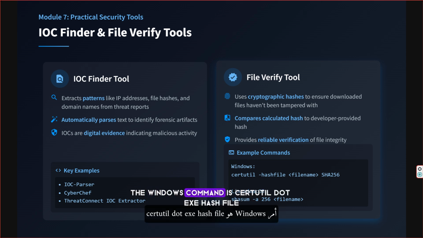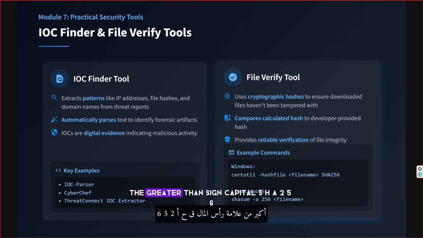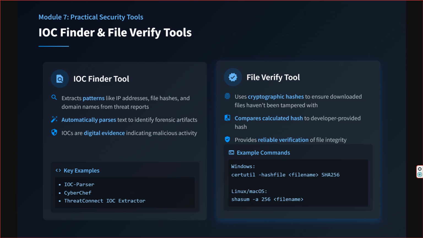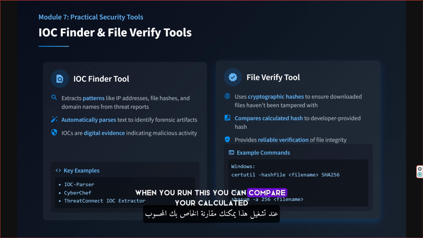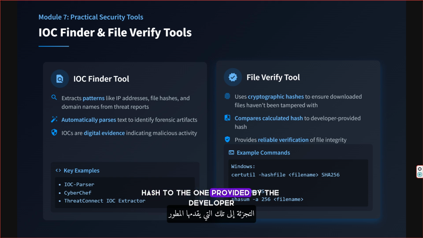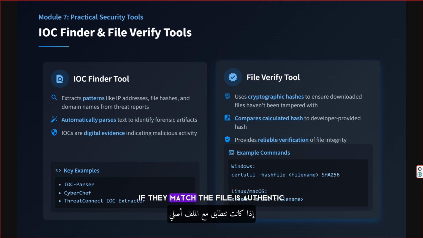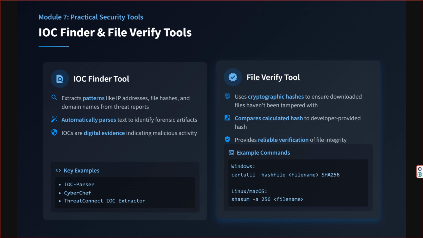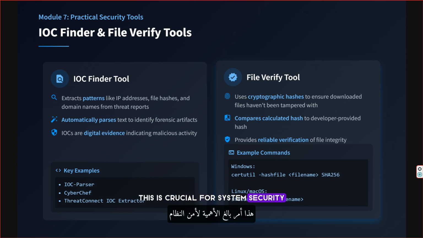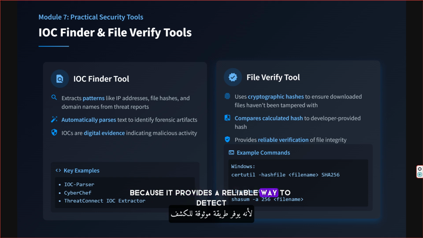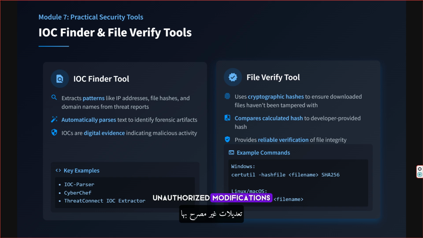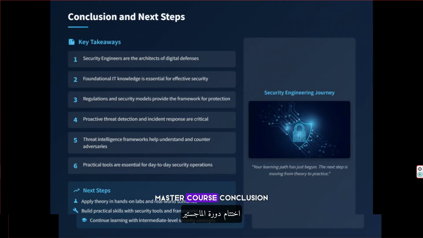The Windows command is certutil.exe, the file name, and then SHA256. When you run this, you can compare your calculated hash to the one provided by the developer. If they match, the file is authentic. This is crucial for system security because it provides a reliable way to detect unauthorized modifications to critical system files or software.